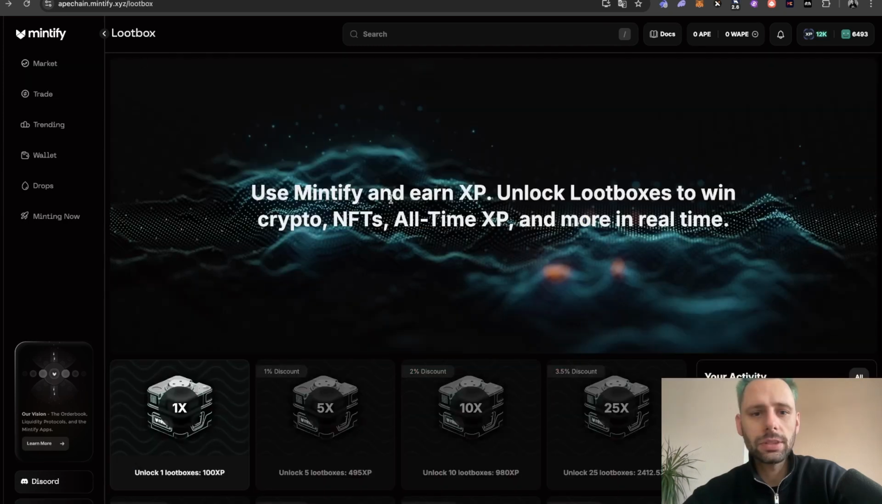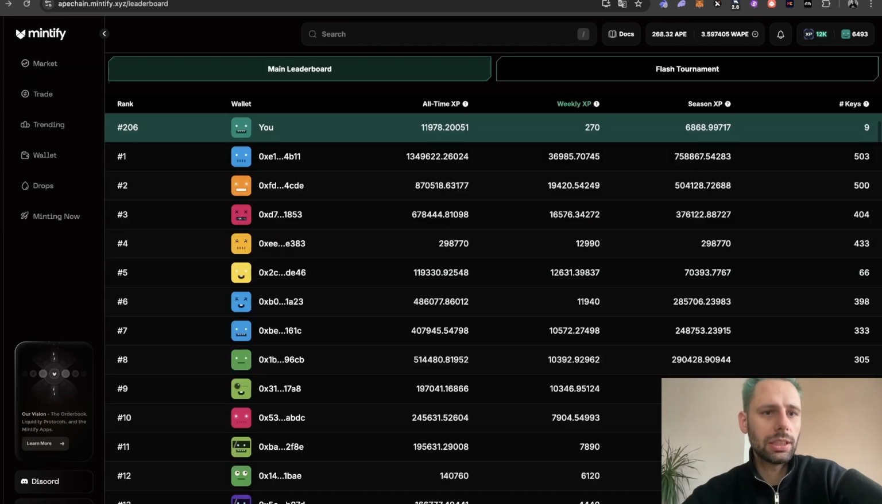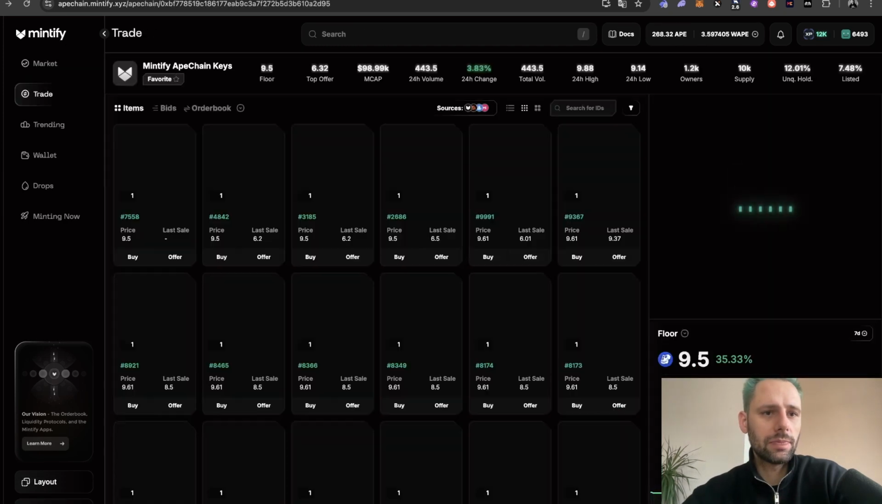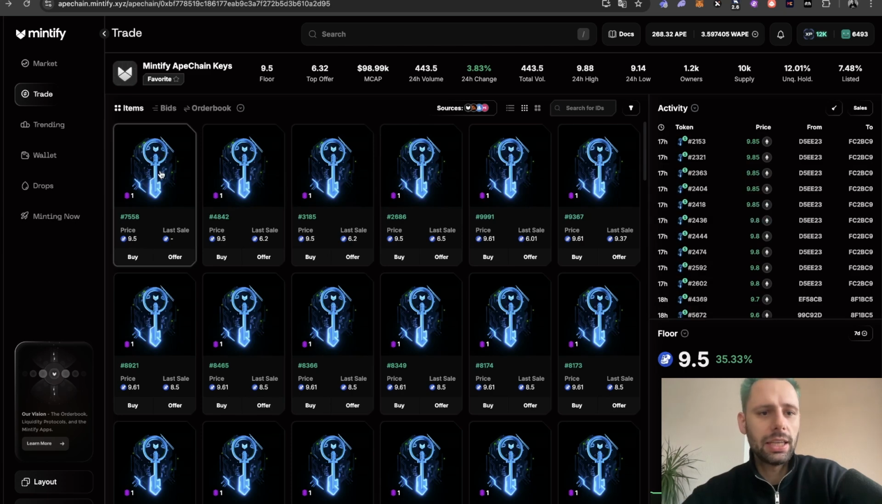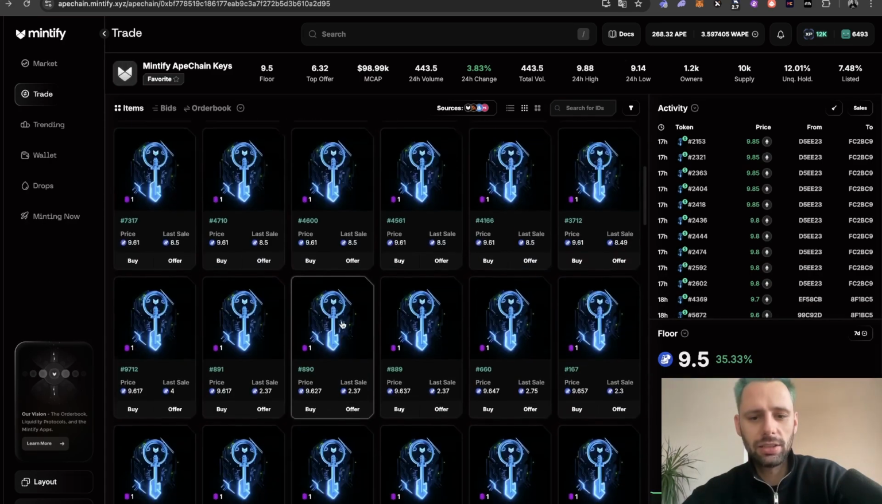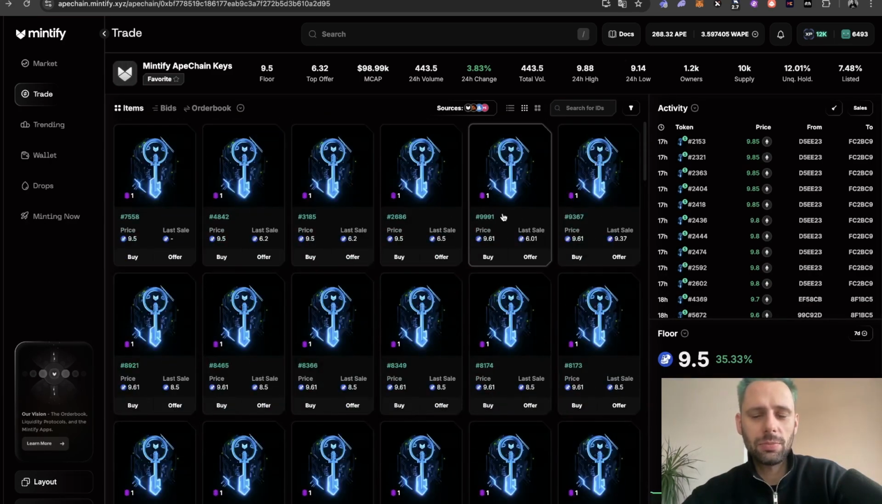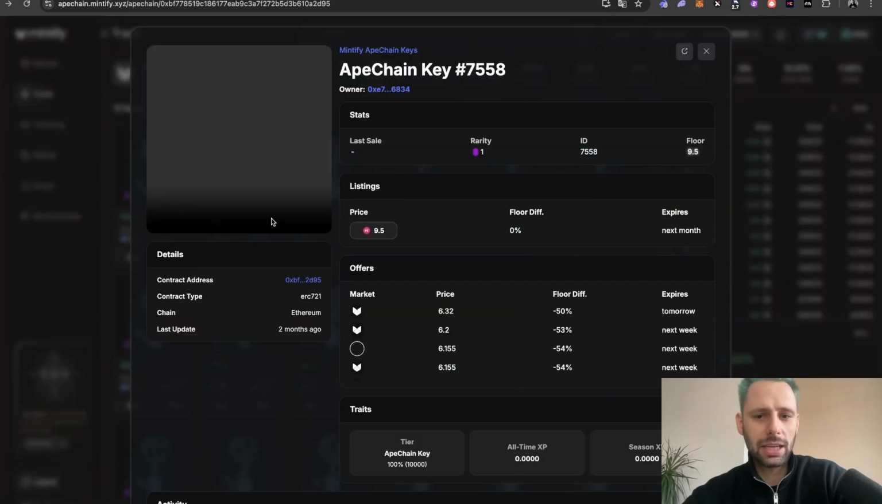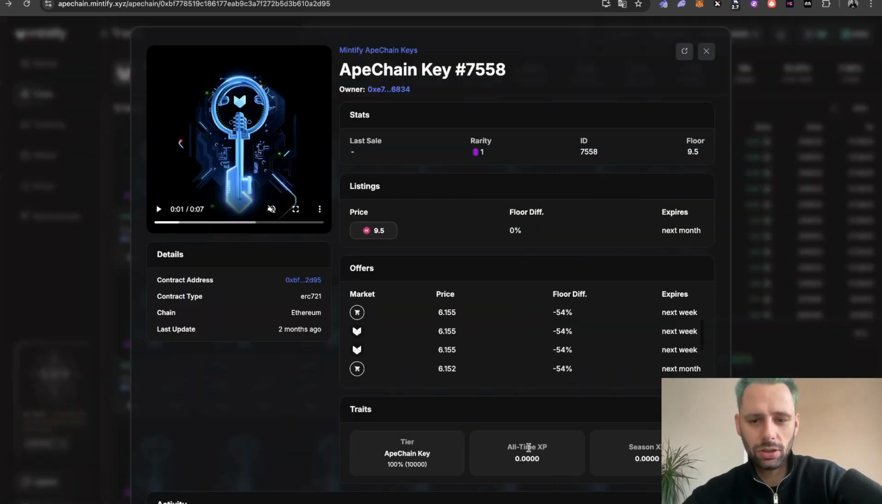Let's go back to the Ape Chain Mintify keys. Okay, here we are. So there's several here on the floor that cost around 9 to 10 Ape. That's only a couple of cents difference. And most of the people click on them and it shows all-time XP 0, season XP 0.